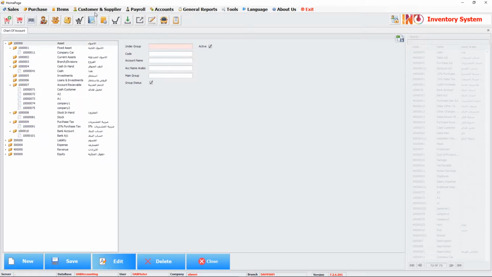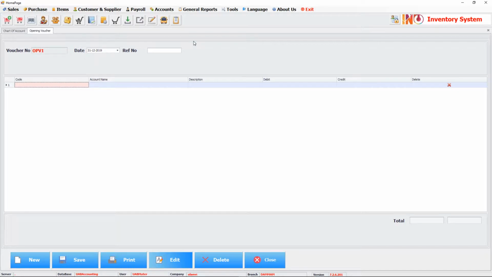Successfully. Now let's go to the opening voucher. We can use it to add any unregistered bills or unregistered debts by customers that are unregistered in this program. So we can create customer and supplier through here.